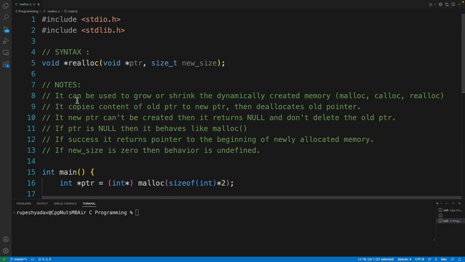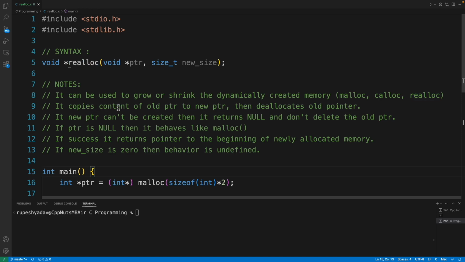So first is, it can be used to grow or shrink dynamically created memory, which is created by malloc, calloc or realloc itself. So this will only work on dynamically created memories. And the second point is, it copies the content of the old pointer to the new pointer, then deallocates the old pointer. We know that. If the new pointer cannot be created, then it returns null and doesn't delete the old pointer. So this is very important.